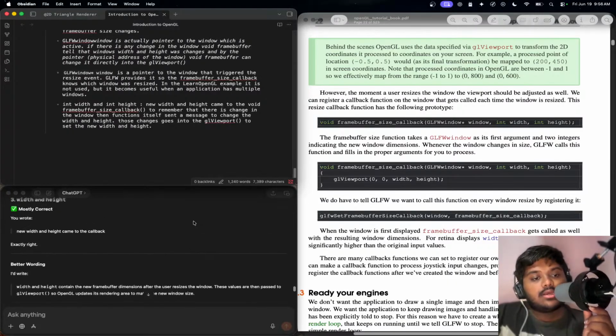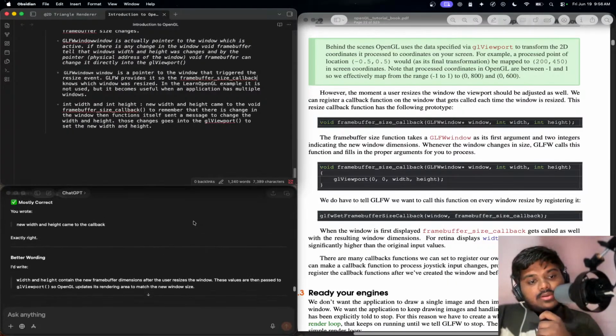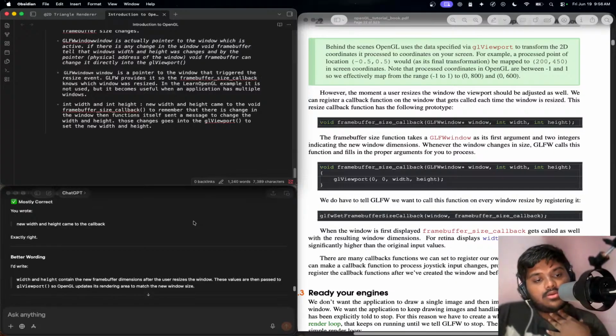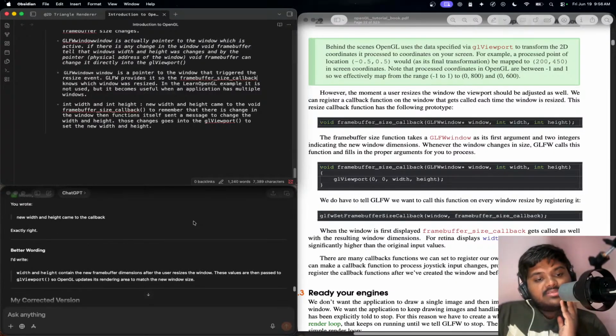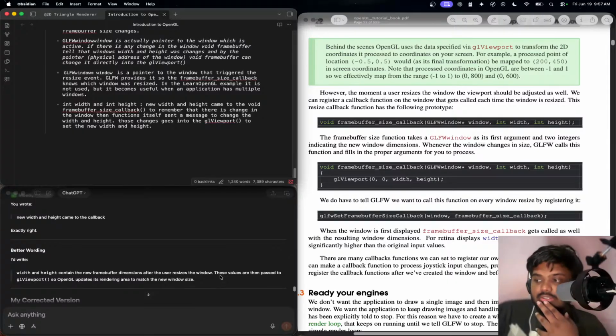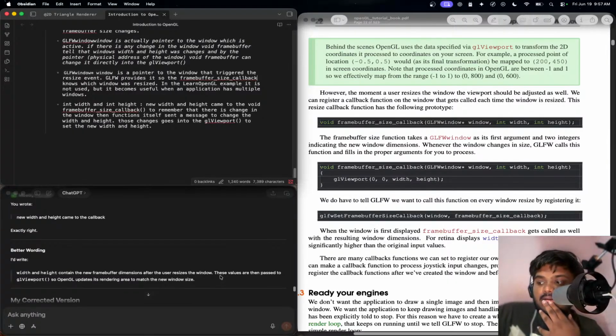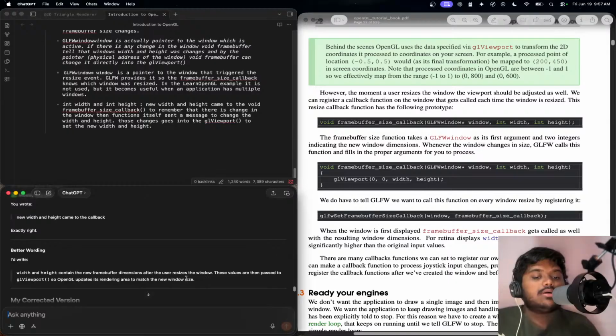Okay, mostly correct, but better wording. It contains the new framebuffer dimensions. After the user resizes the window, these values are then passed to glViewport so the OpenGL viewport size and area match the window size. Yeah, it has a bit more depth. I kind of agree. I think I didn't actually.